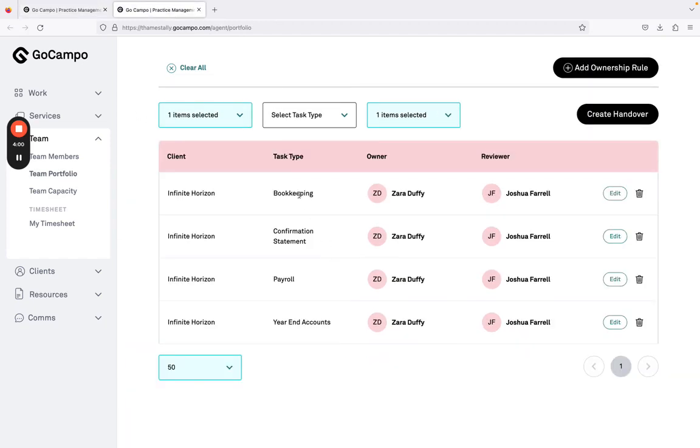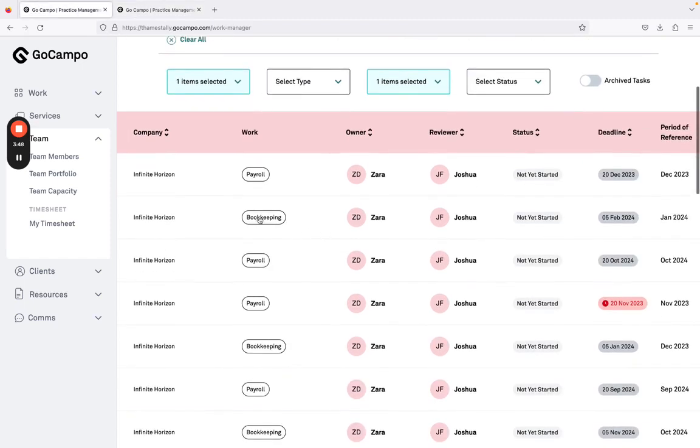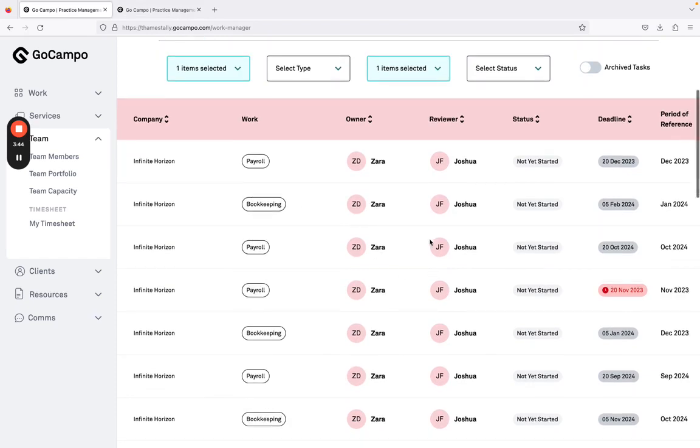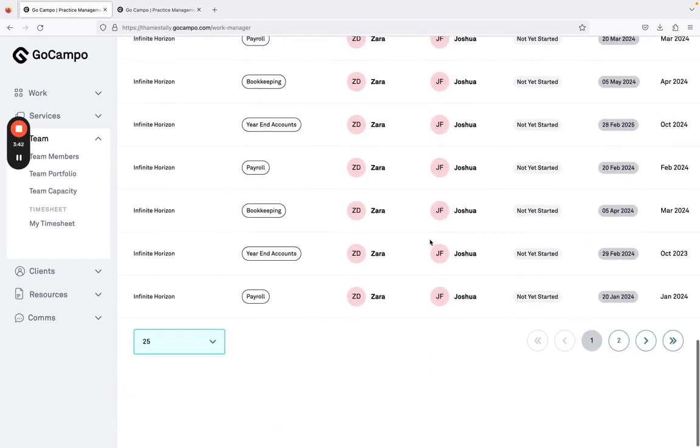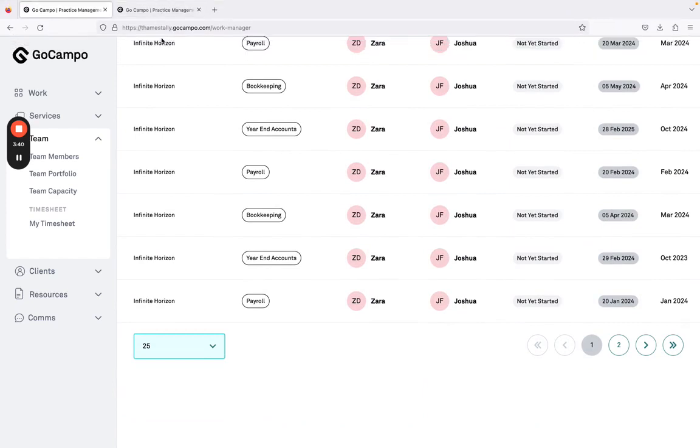So the tasks we have are bookkeeping, confirmation statement, payroll and year-end accounts. And we can see the allocations are owner is Zara and myself is the reviewer. So a quick scan here and we can see that all of that is indeed agreeing with the task ownership rules. So we have confidence that this client has been allocated correctly.